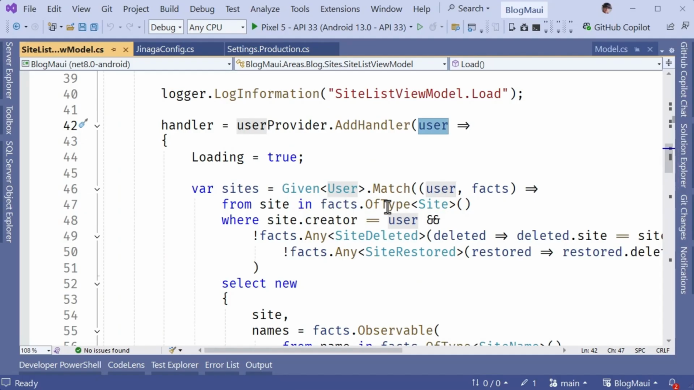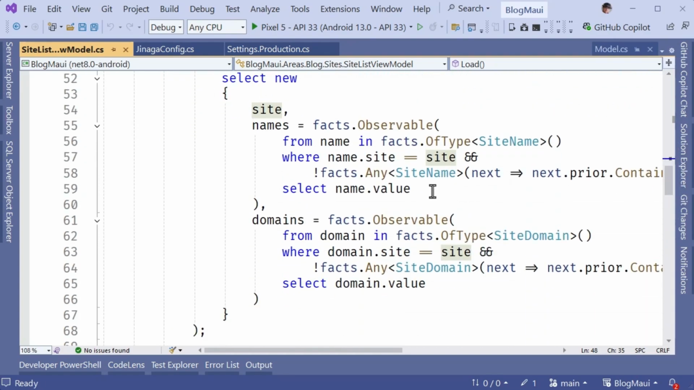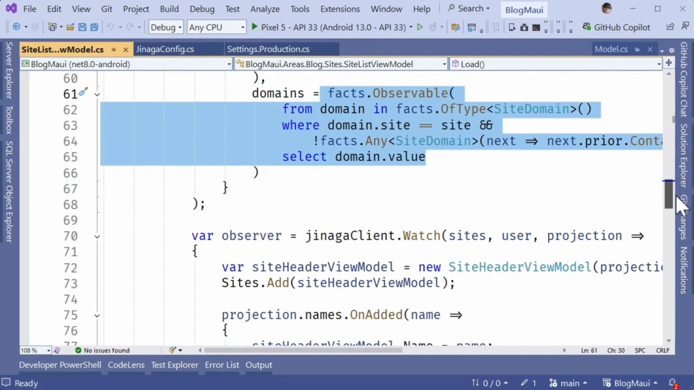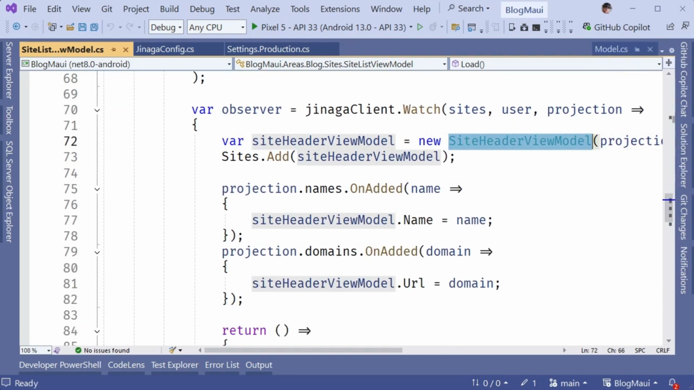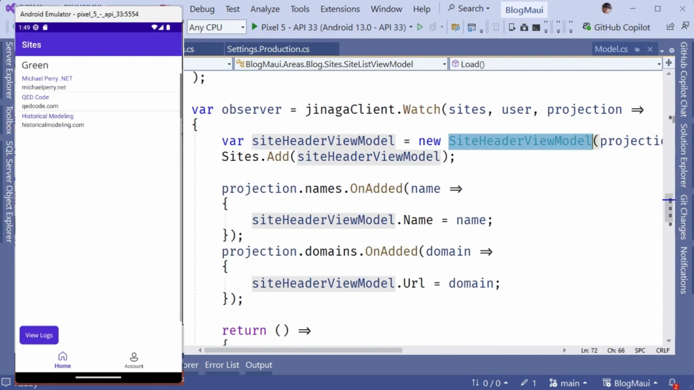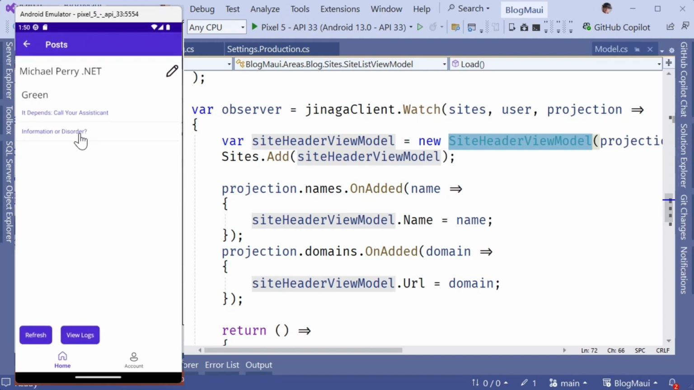And then you query your facts using specifications. They're just LINQ. Given a starting fact, like the logged in user, query for related facts. Project the results into a view model in order to display them. Results are loaded from local storage and pulled down from the replicator. That's how you build your app.